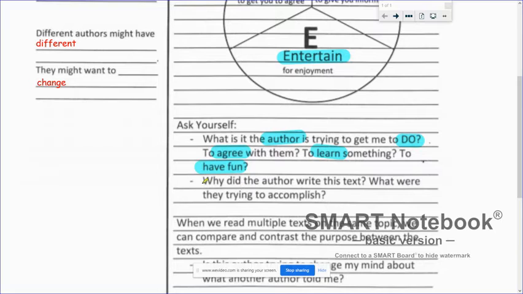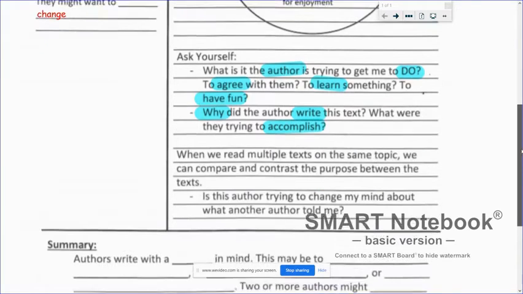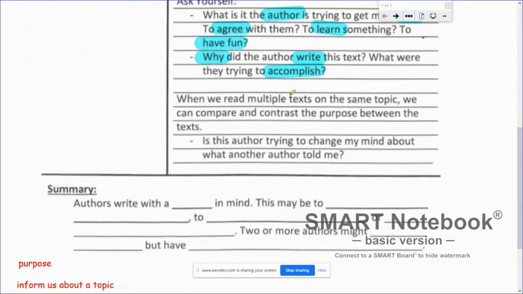So why, and write, and what were they trying to accomplish? Let's highlight that word accomplish. And as we go down, when we read multiple texts on the same topic, we can compare and contrast the purpose between the text. Is this author trying to change my mind about what another author has told me? So let's just highlight in here, change my mind.